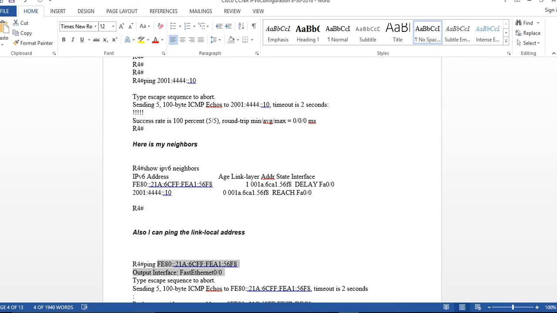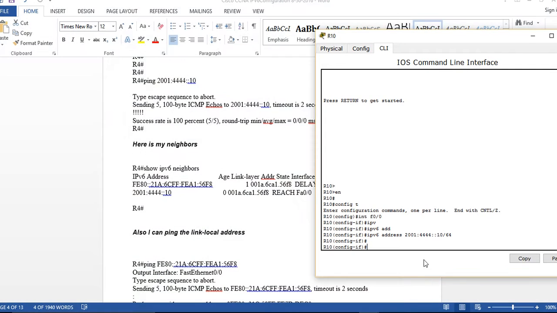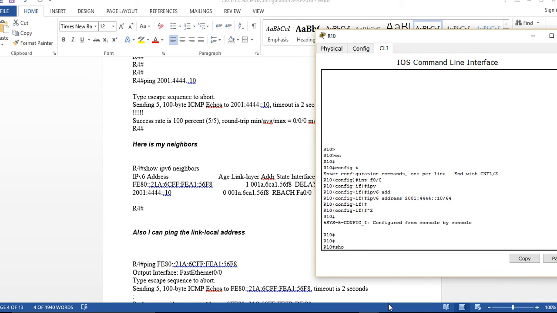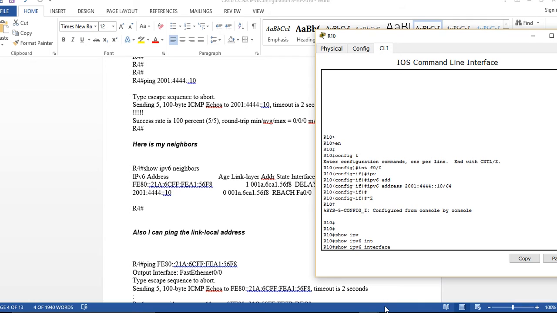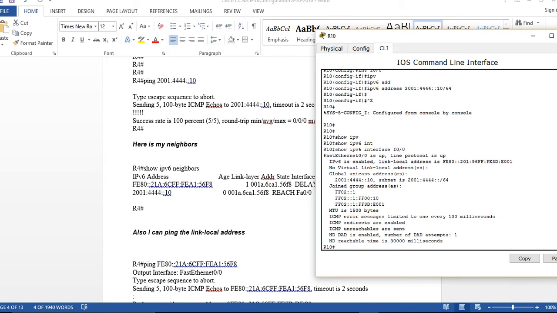So let me go to router 4. I'm sorry. Let me go to router 10. Control Z. Show IPv6 int F00. This is link local address. I'm going to copy this. This is for which router? I'm going to say copy. You can remember this is for router 10.